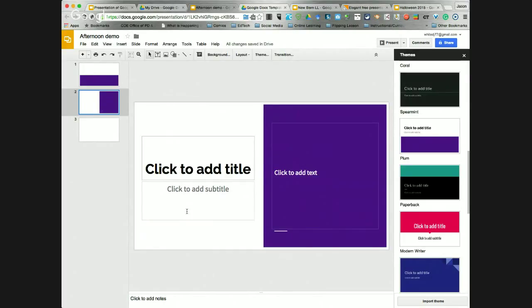Again, this software is pretty basic. It's pretty intuitive. It's just kind of an easy transition over from Microsoft PowerPoint. So feel free to, like I said, get in and play with it.